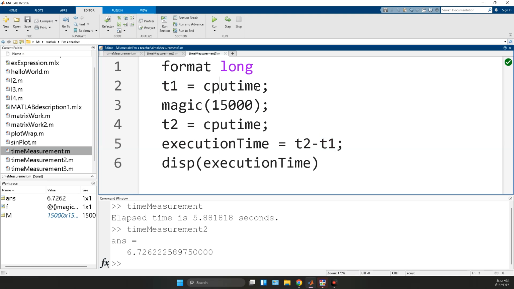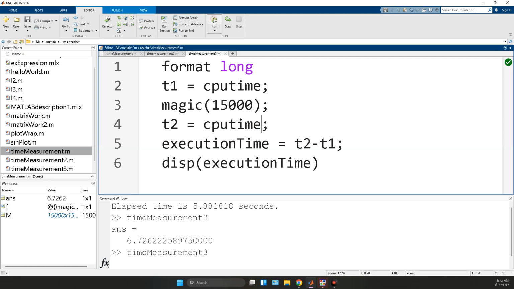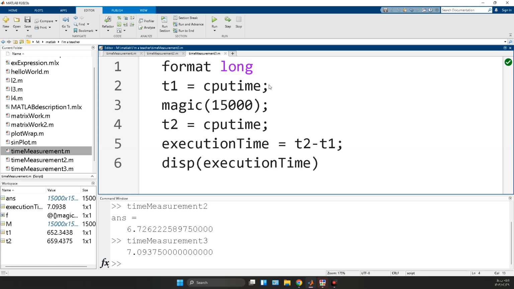CPU time saves the current time and the next one I run it, it's the next current time. And we subtract the two of these and display it. Let's start. It's 7.